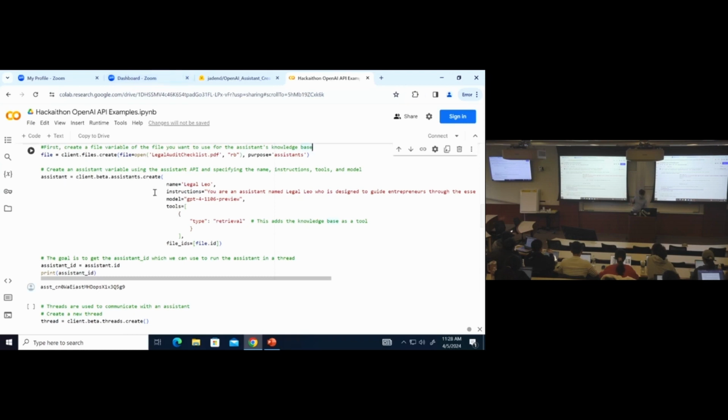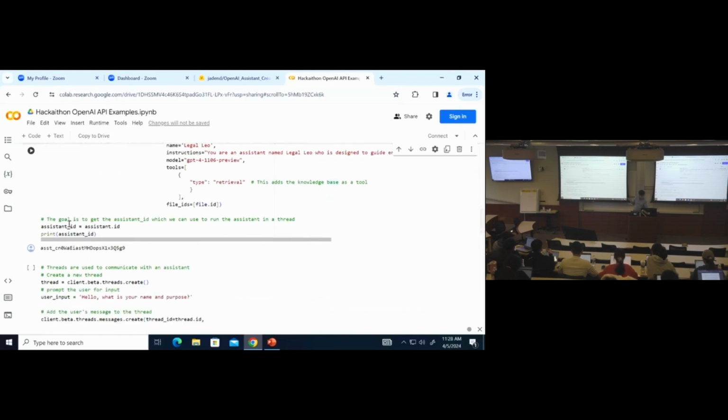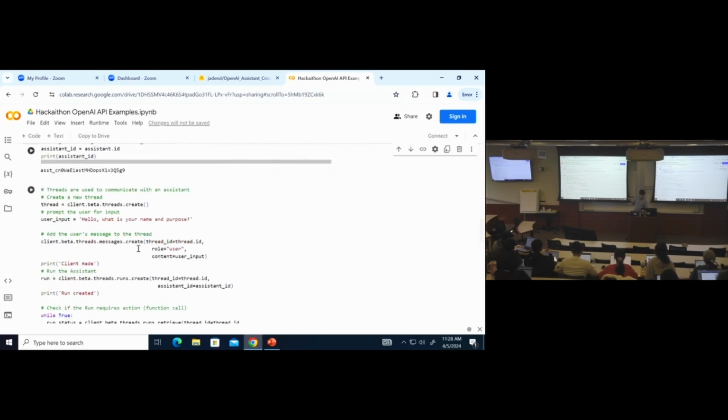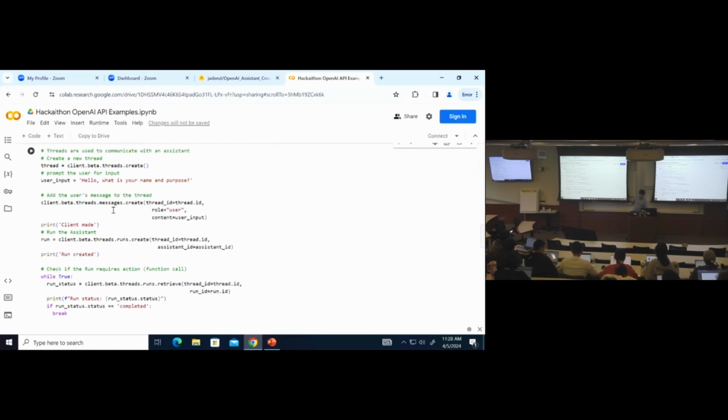All right, so we make our call for our API. Here's our file ID. And the whole point of this is to get that assistant ID. So here's mine. That's Legal Leo, right? We created our assistant ID. Now, we actually want to have the chat. So here's how you do it. We create a thread. A thread is just a conversation, right?